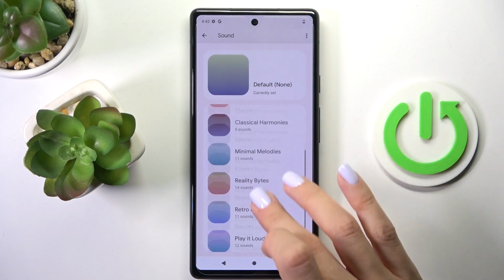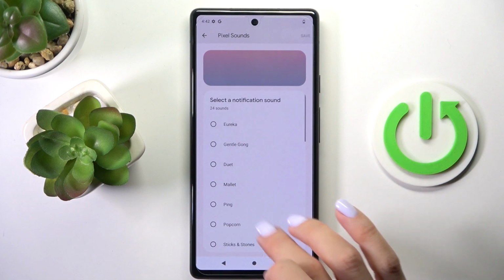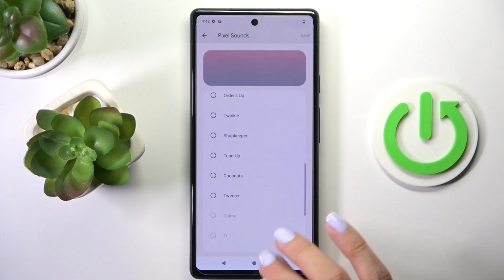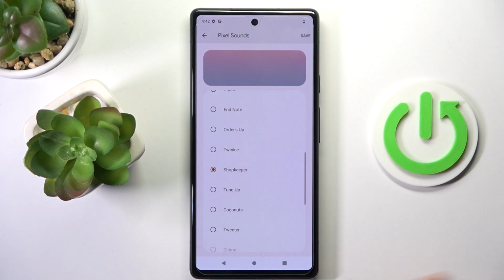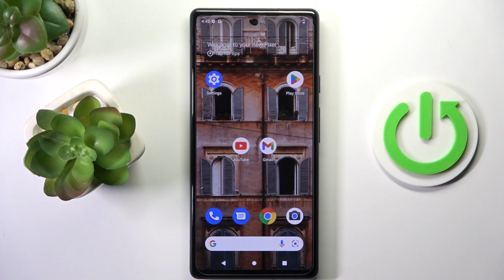Okay, so I am offline, so I don't have access to all the sounds. Let me choose one from the default ones. Then click on save, and that's it. You've just changed the voicemail notification sound. And that will be all.